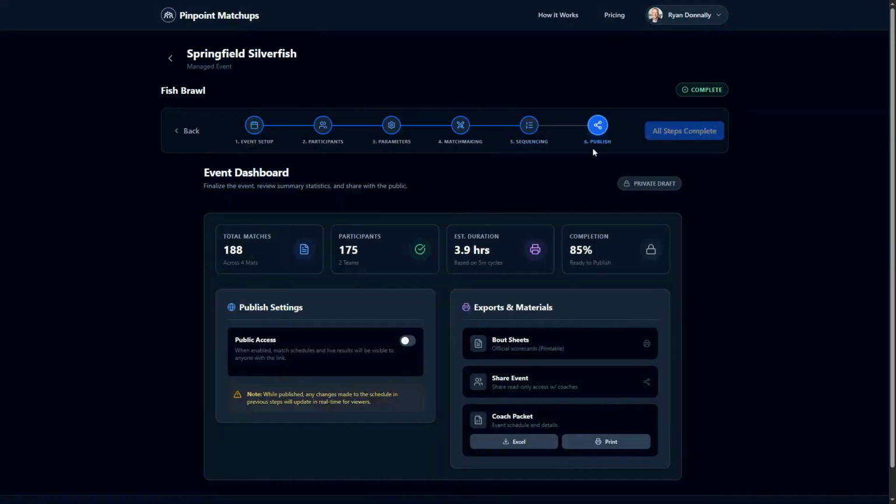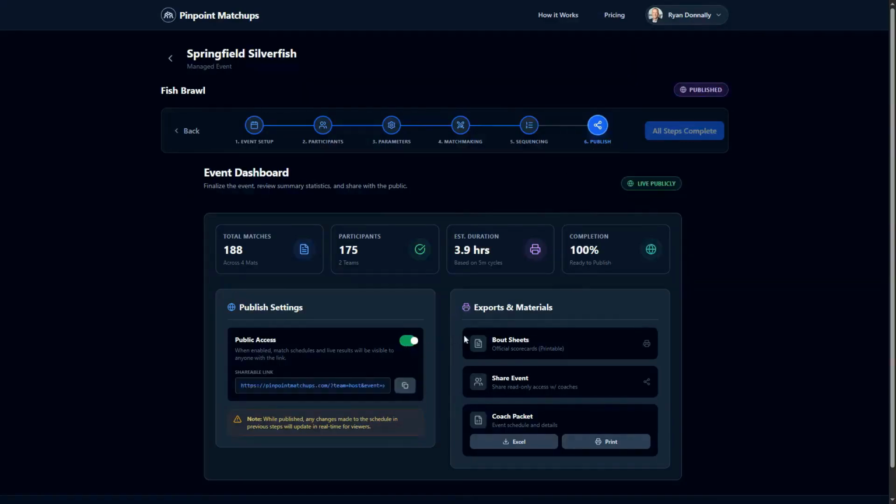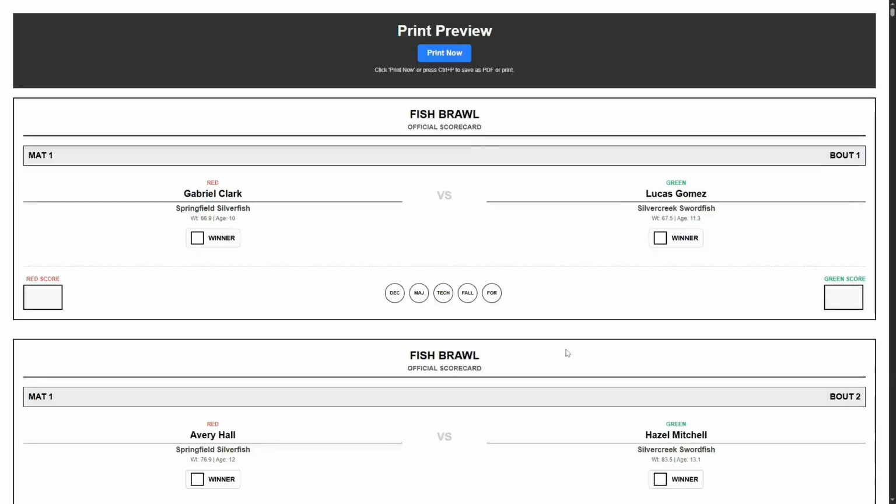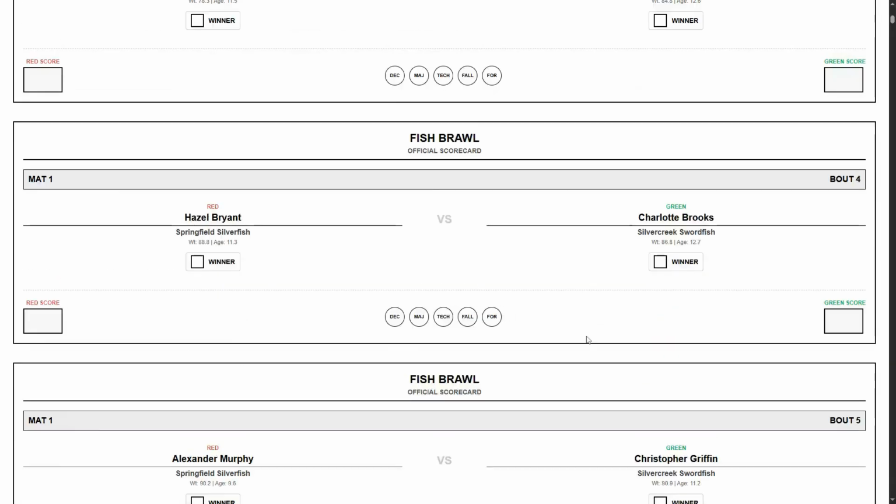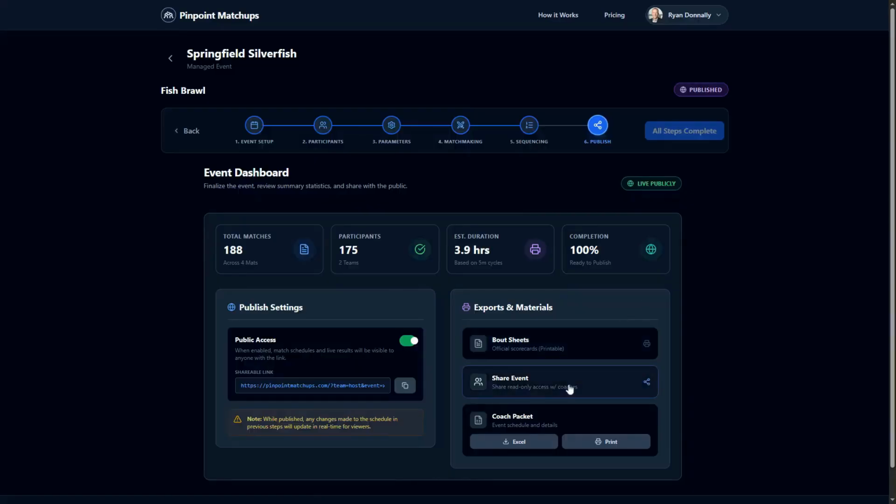After completing Step 5, your event will move to Complete Status. In Step 6, you will see a summary of the event, you'll have the option to publish the event for public viewing, and you'll be provided with supplemental coach materials. Bout sheets may be created and printed or downloaded as a PDF file. You have the option to share this event with another coach, a feature coming soon.